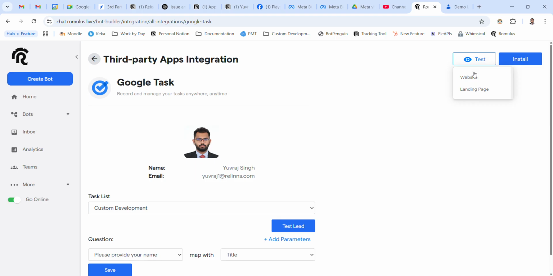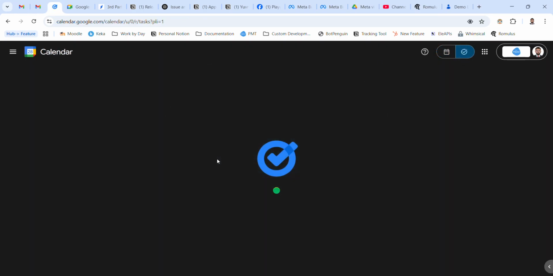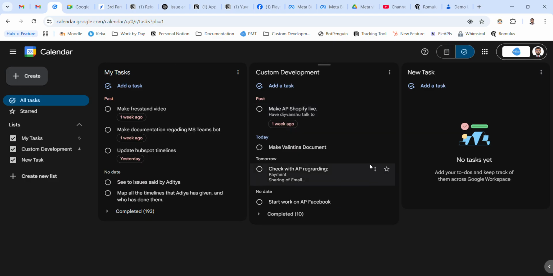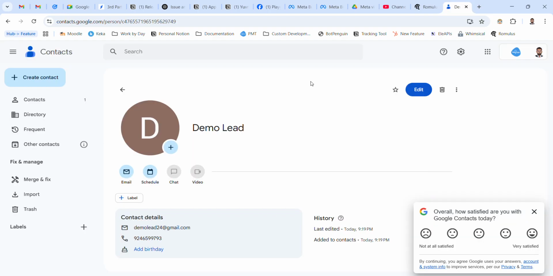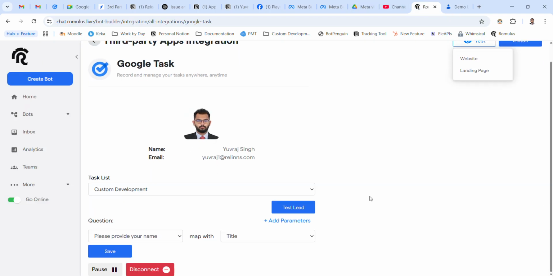When I click on test, I will be able to test the same and I will be able to view the tasks over in my Google Tasks, similar to the manner that I'm able to see my other tasks such as this. A similar task will open up. You can already see that a new task has been created for the same. I will be able to map this out and I will be able to see them. Additionally, through my chatbot, I will be able to create, edit and organize the same. These were the videos regarding the permission. I will click on save here.